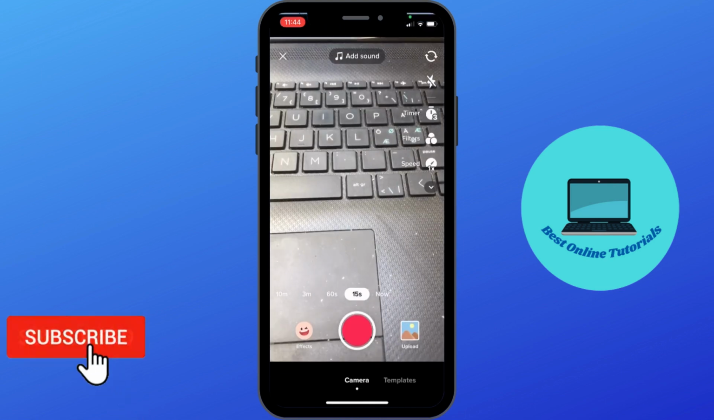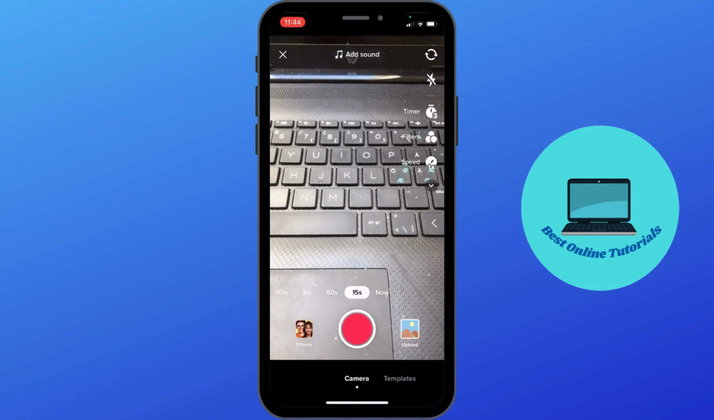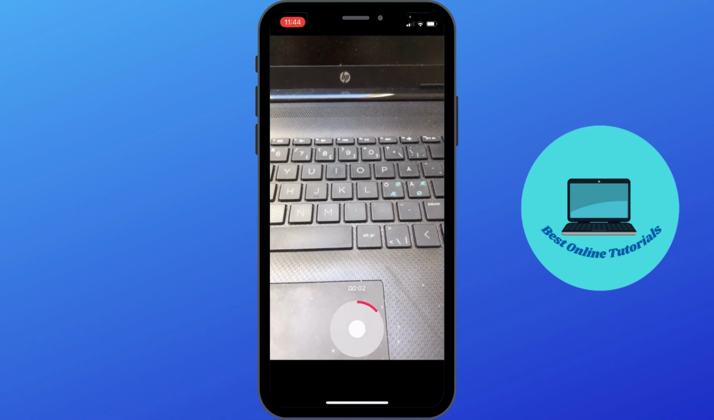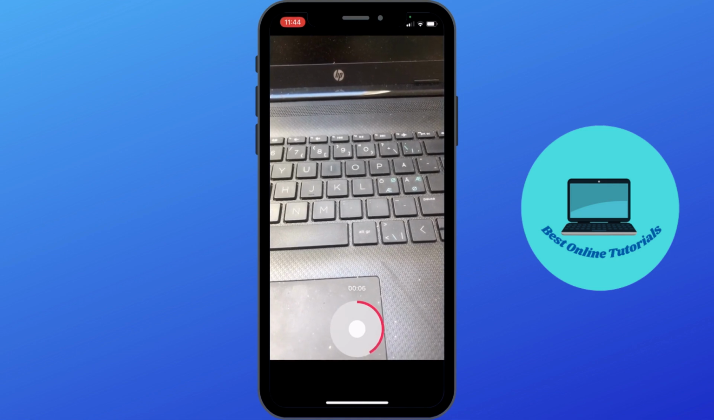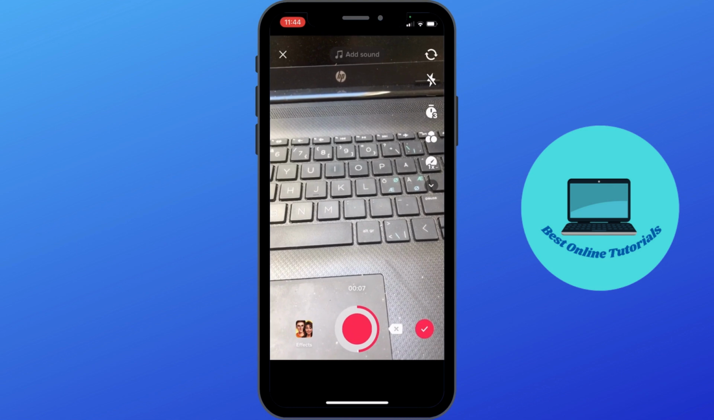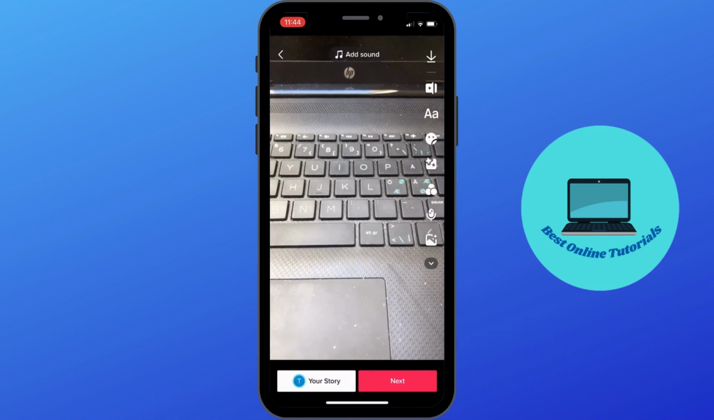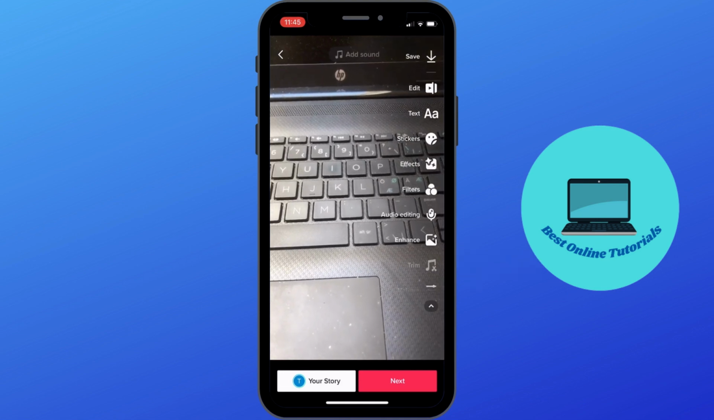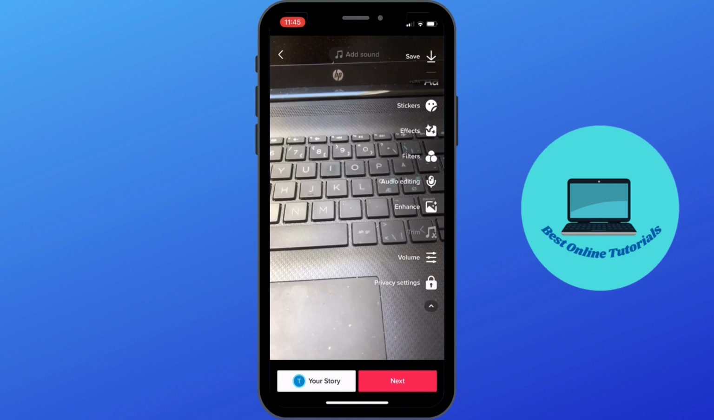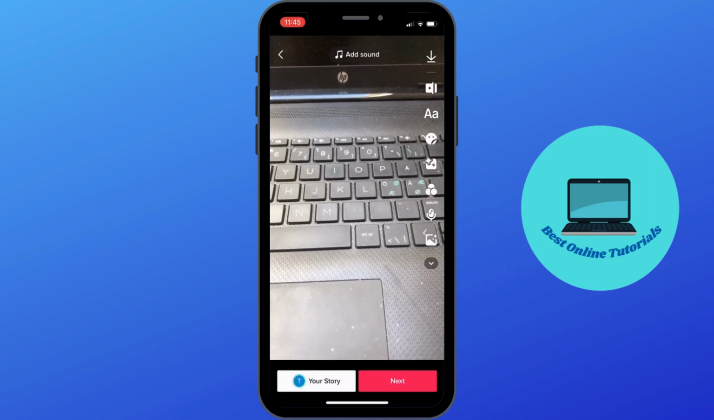To start, just click the plus symbol and then start recording. And when the recording is done, you just click the check mark in the right corner. And then you click the arrow down on the right, and then you want to click the volume button to adjust the volume to zero.